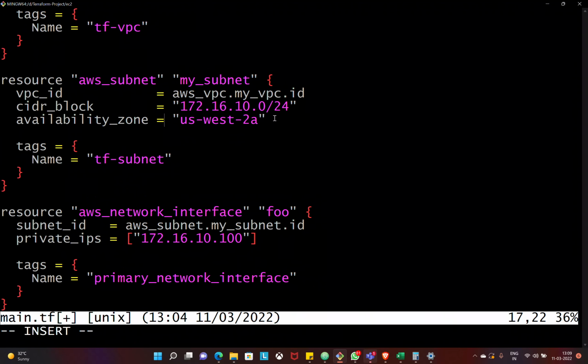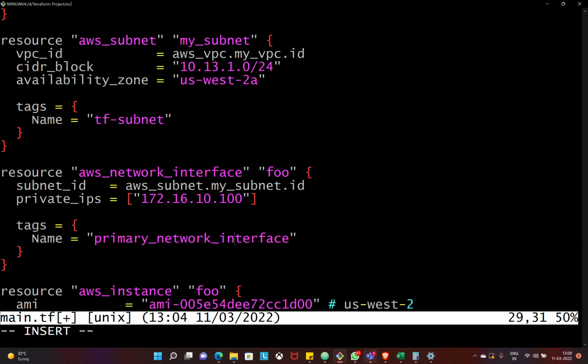Next. The CIDR block we have to be very careful about, because I have given it as 10.13.0.0/24. You can change this also, because it is /24. We are going to have only 2 to the power of 8, meaning 256 IP addresses. So it's more than enough. You can give like this. It's up to you.